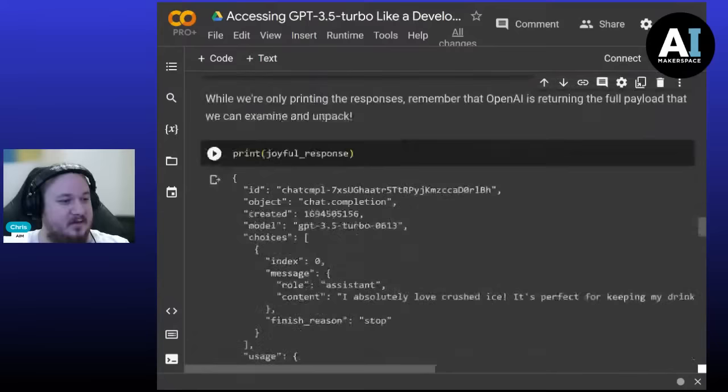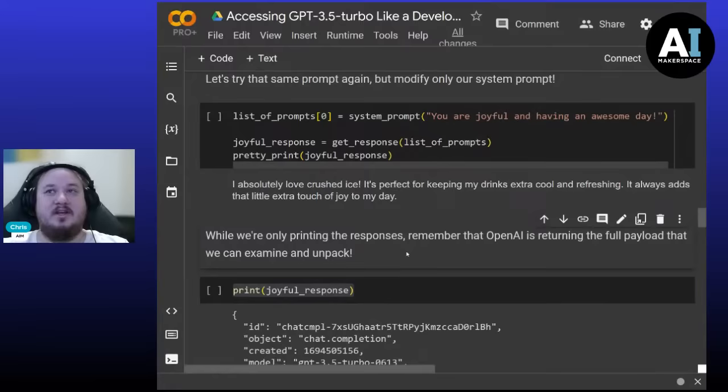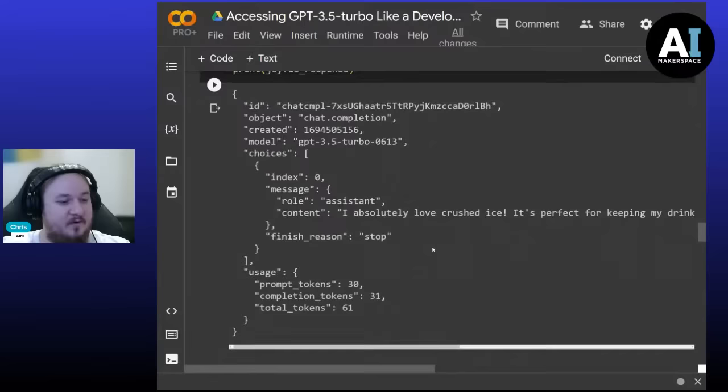We can, of course, still access the response object and look at our completion, look at the number of tokens we used, but again, we're just printing it in this pretty format so that we can see it the way we'd expect to see it if we were in our chat application. And with that, we will kick it back to Greg to learn what more we can do with prompting.